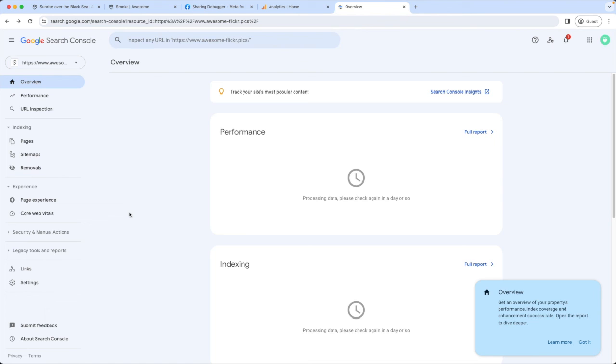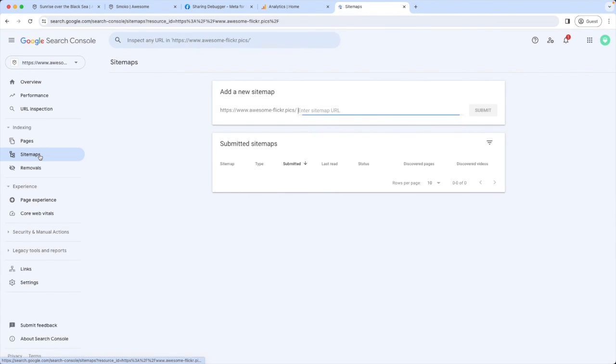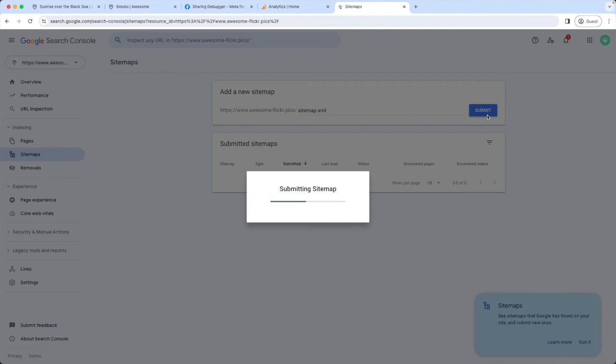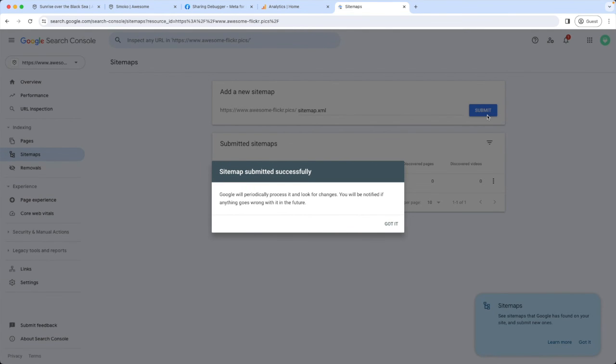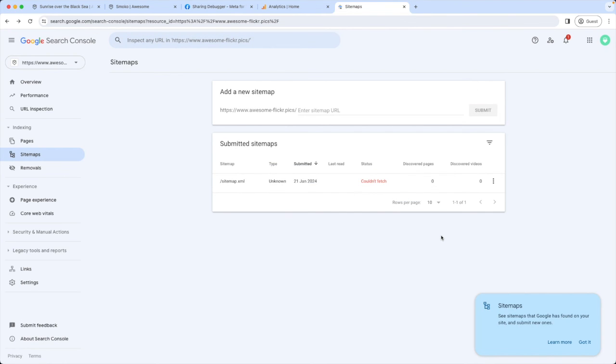But what we can do here now is add our sitemap to this tool. So we click on the Sitemaps link, and we add here sitemap.xml. And now Google is aware of the sitemap. However, there's a problem here fetching the data. Let's investigate this.